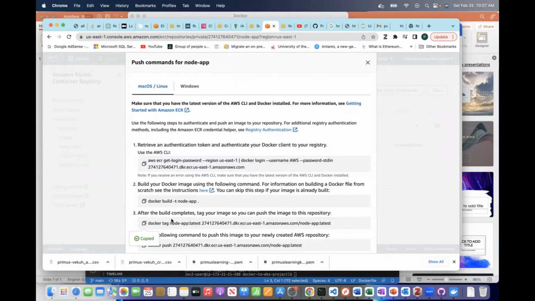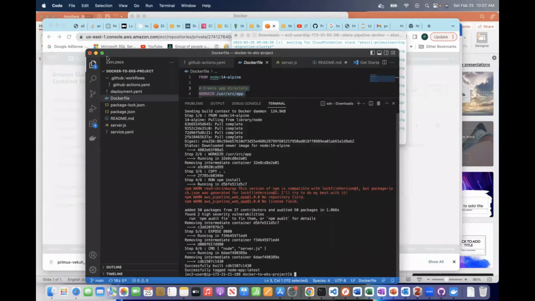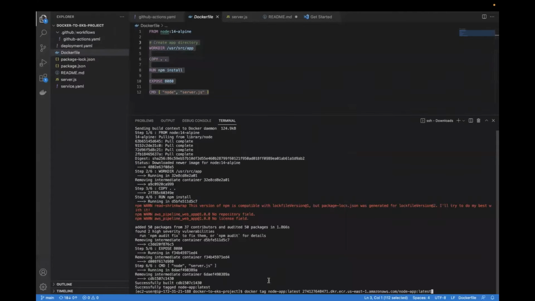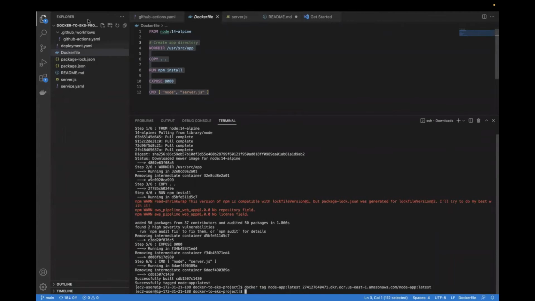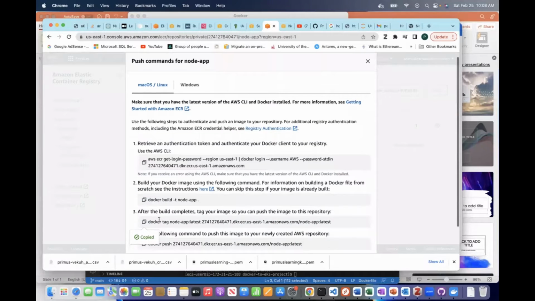So let's tag our image, right? So after the build completes, tag your image so you can push the image to the repository. So we want to tag the image. So to tag it, you simply run this command. As you copy, you see Docker tag. That's Docker tag, and you're tagging the latest image that you built. The image name is node app, and then you're tagging it with latest, and it's done. Let's go back to the repository, you see. So we've run this one.